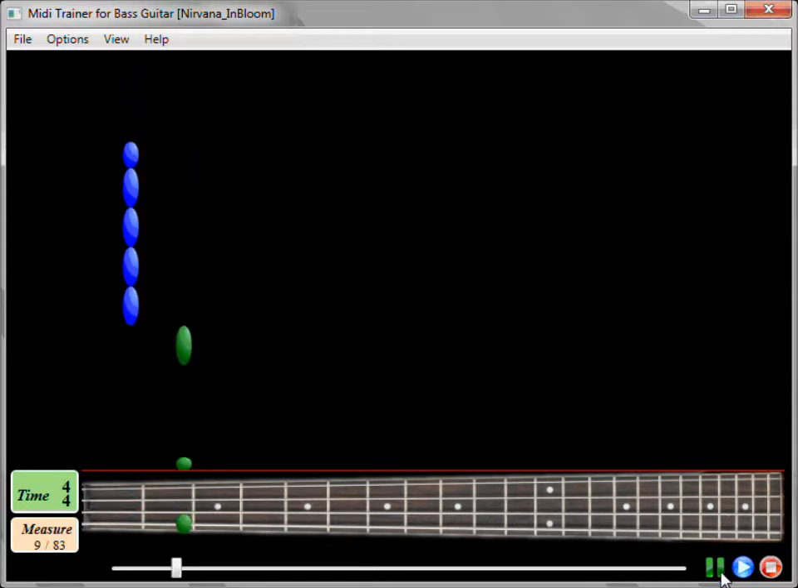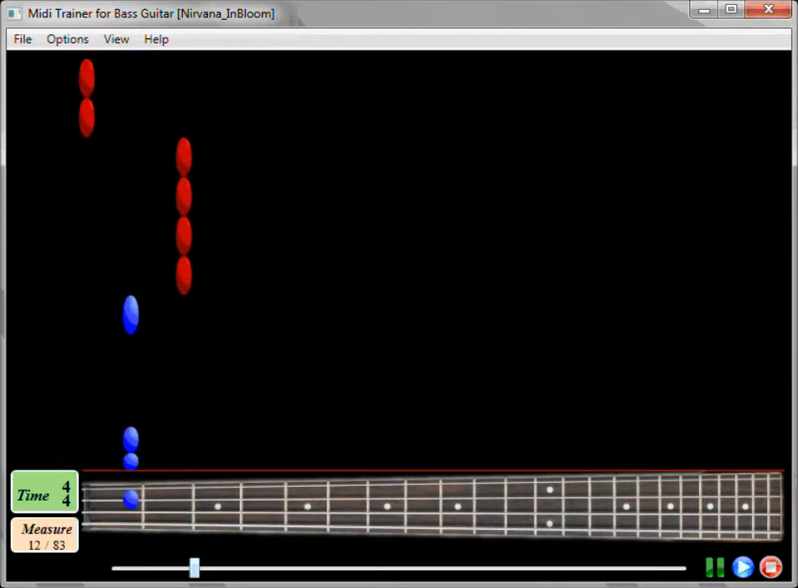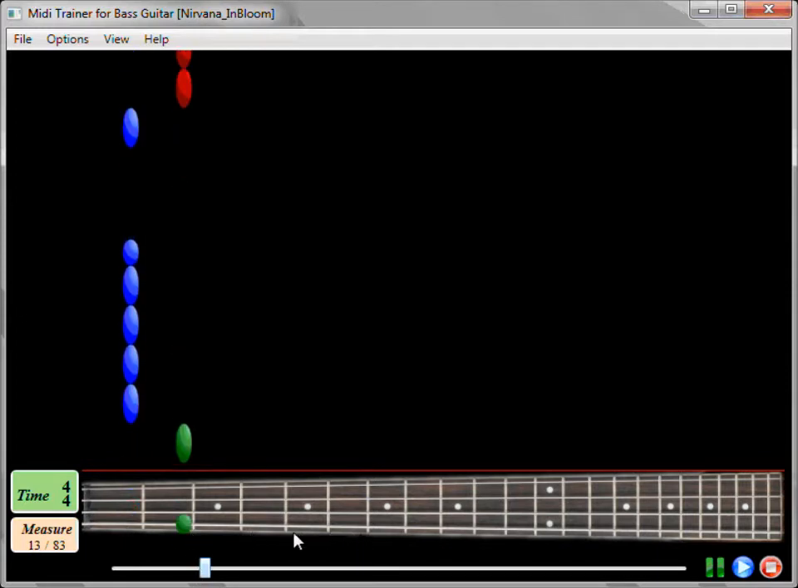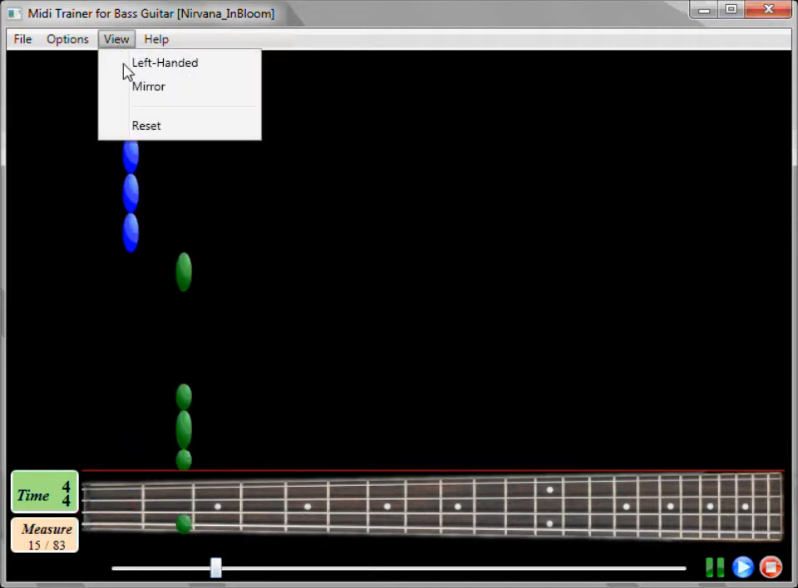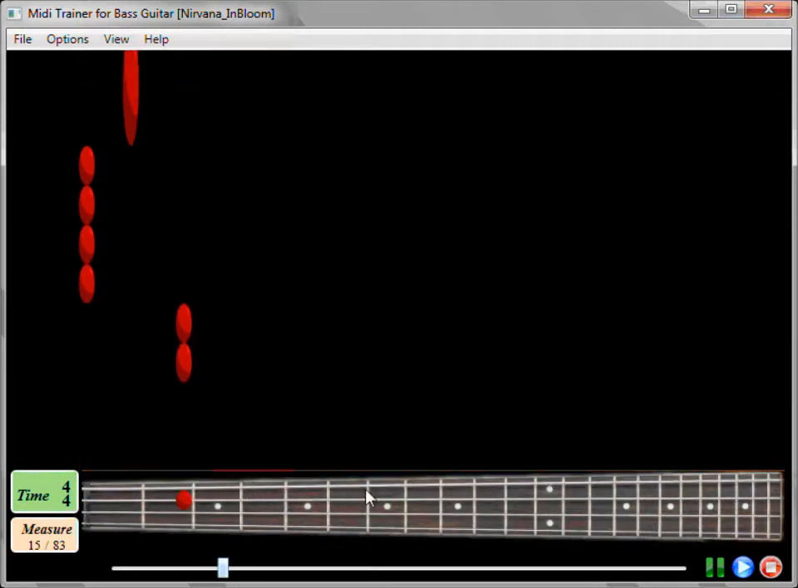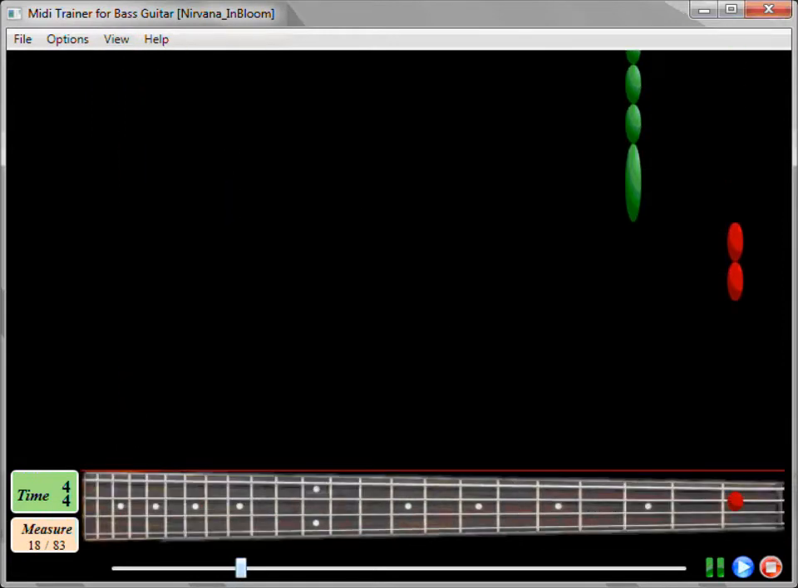And I can pause the song and resume. I can scroll forward. And backward. Now, I prefer to play with the low string on the bottom of the image here. But if you prefer to play like you're looking in a mirror, you can set that so that the low string is on the top. Similarly, if you're left-handed, we just switch the display to the other side.